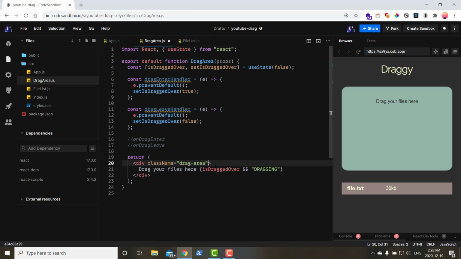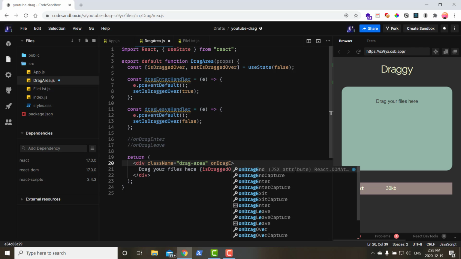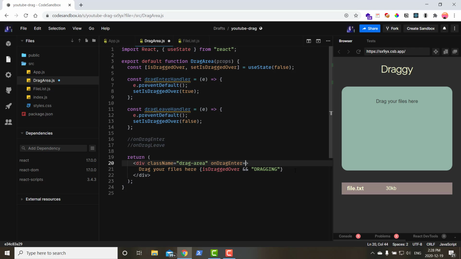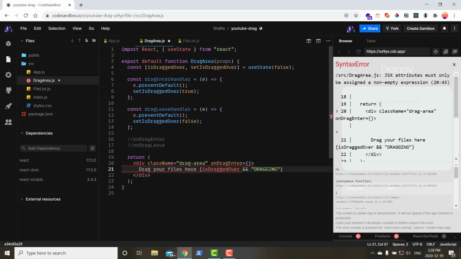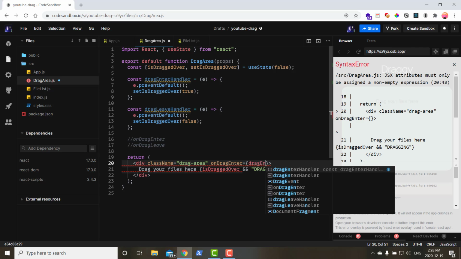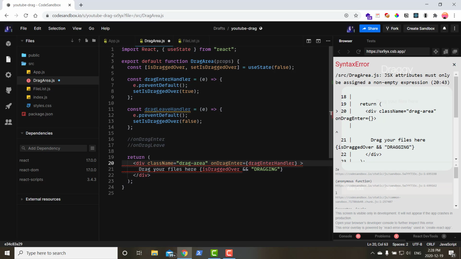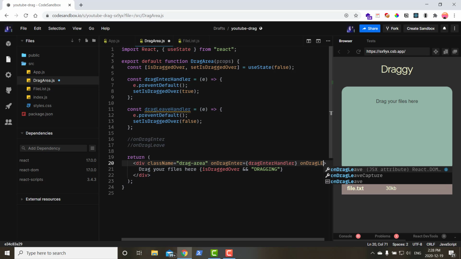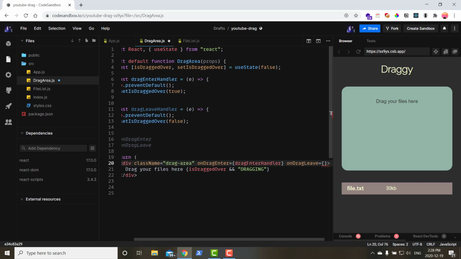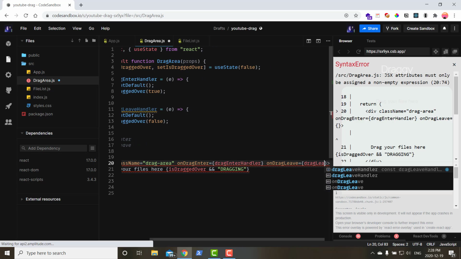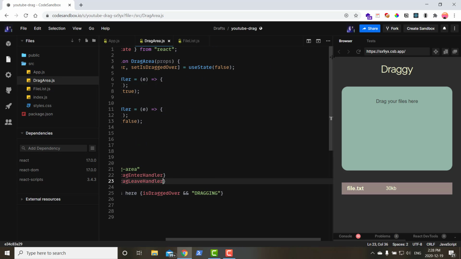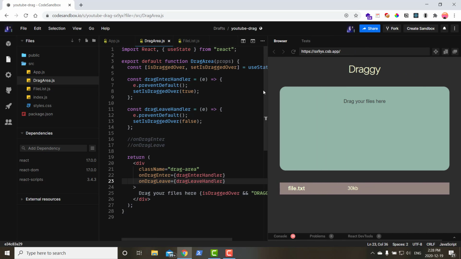So let's wire this up right now. So the event was onDragEnter, and we're gonna assign dragEnterHandler, and also onDragLeave, and we are going to assign dragLeaveHandler. So let's just test this out right now.